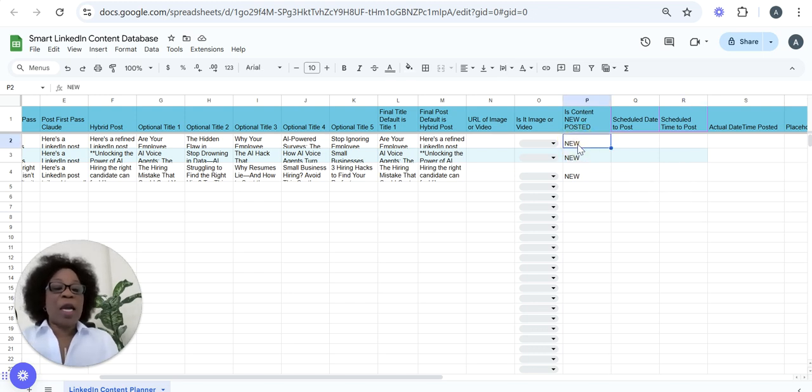For now, I am going to leave only one row to be posted today. So we are going to mark this as posted, and then we will leave the last row as new so that we can post that. And we are going to put the time to post. The date today is the 18th of February. I want to post at 6 a.m.